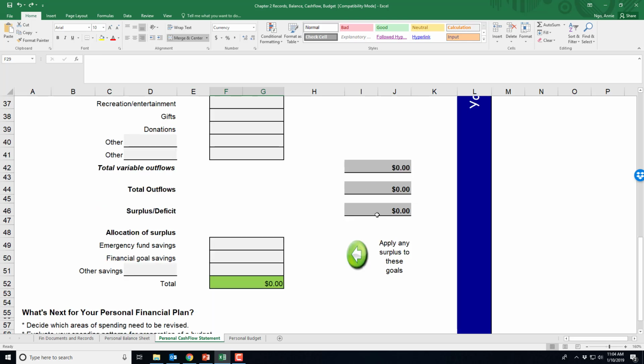And then that will let you know if you are operating under a surplus, meaning you've got extra money left over, or a deficit, meaning you're spending more than you're bringing in for income. If you do have a surplus, you should then take that surplus and apply it towards either emergency funds or financial goal savings or something else. Maybe you've got a vacation savings set up because you want to go somewhere in the summer. So the cash flow is a great way after the fact to see what you did this past month.